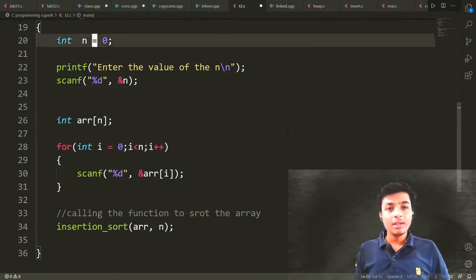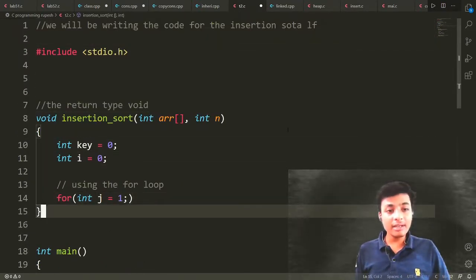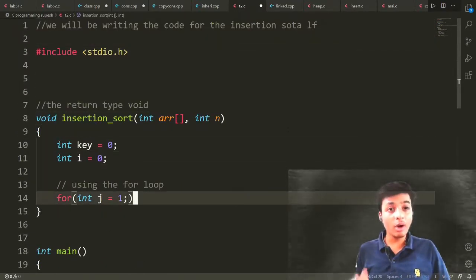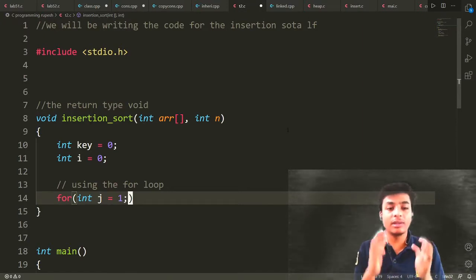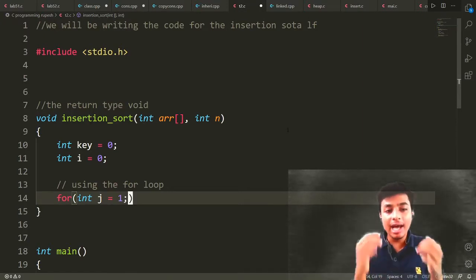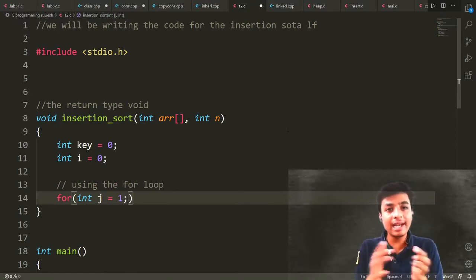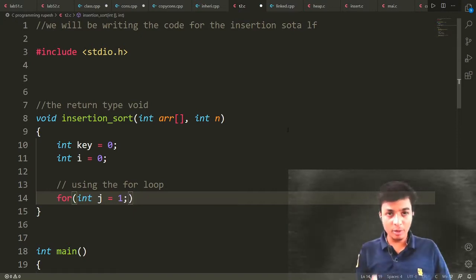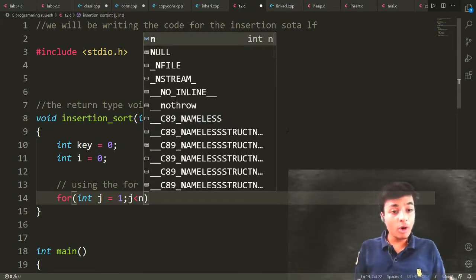That's why I am starting from j equals 1, not 0, because an array of size 1 is already sorted. So first I am taking the array of size 2, which means the index should be 1. I hope you understood. Now it should go up to where? It should go up to n minus 1.